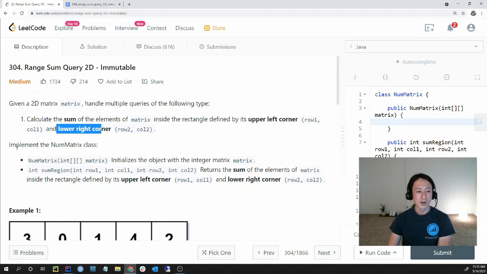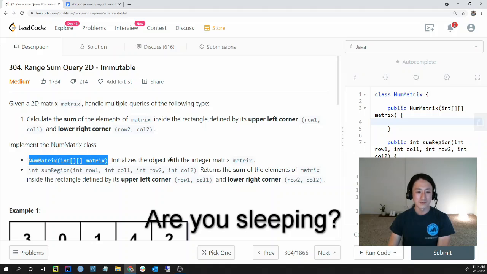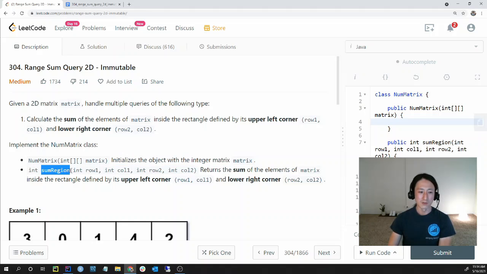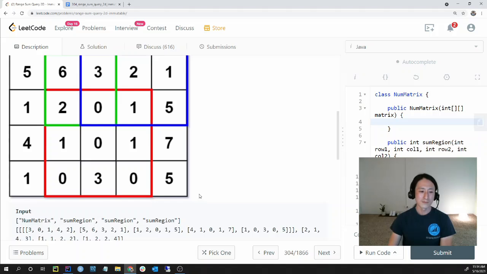To solve this problem, we have to make a NumMatrix class. We are going to make a constructor which is going to initialize the matrix, and then we have to implement a method called sumRegion, and this sumRegion is going to return the sum inside the matrix defined by the rectangle of the upper left corner and lower right corner. So let's look at the example.